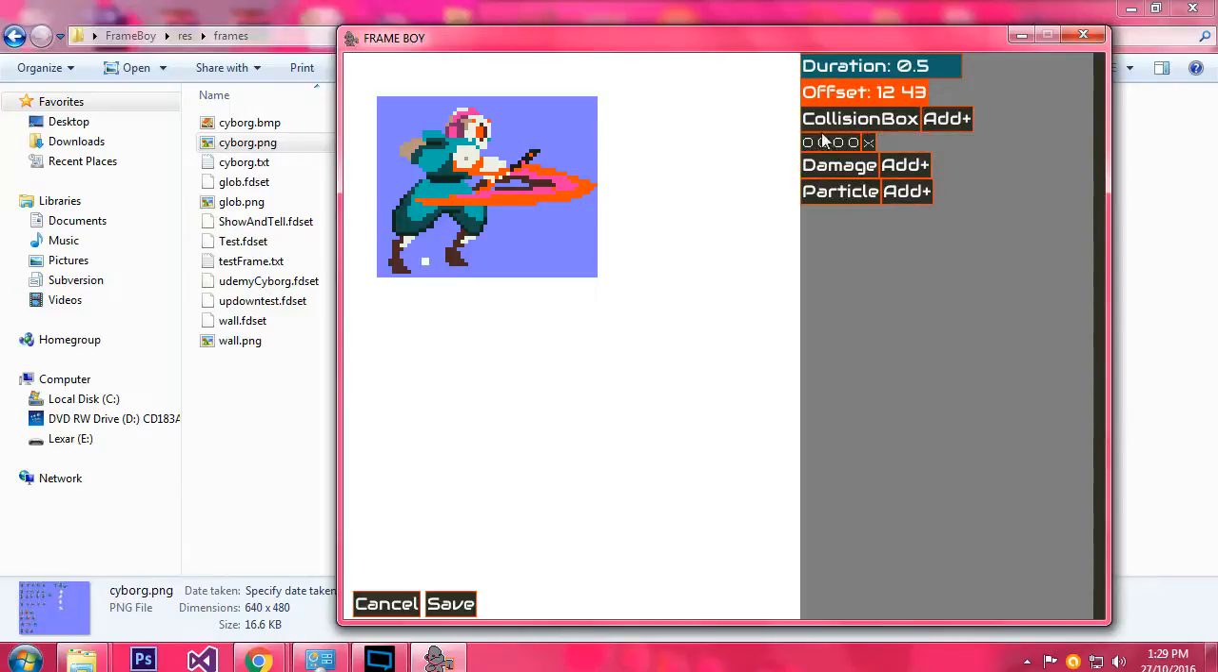Hit add, and it creates a basic collision box with 0, 0, 0, 0. That's X, Y, width, height. Click on that, and now you can draw it. So we'll draw around the region where it's going to do damage. Yep. And I can add as many as I want here because I didn't say you can only have one, so I can have multiple damage boxes if I want.